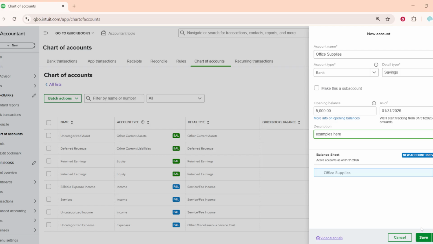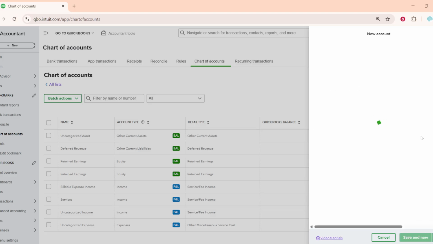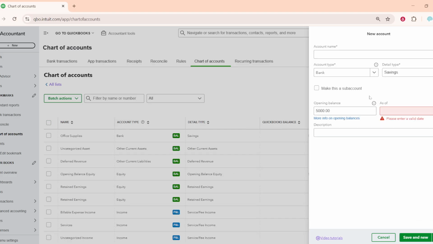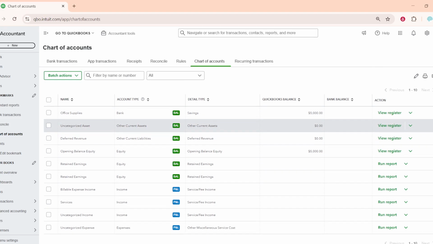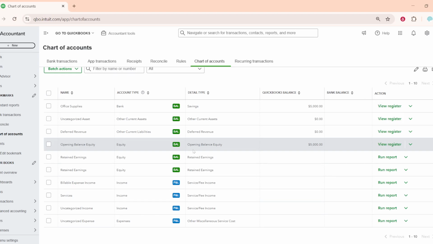When you're done with this account, click Save and Close to return to the list, or Save and New to immediately create the next account. Save and New is great when you're building out a full template because it keeps you in the flow. Repeat this process for every account you want included in your template. Keep names consistent and the structure logical, so your reports are clean and comparable across clients.